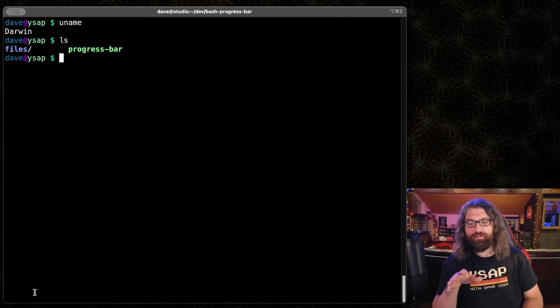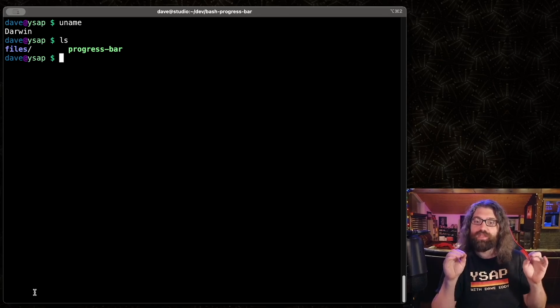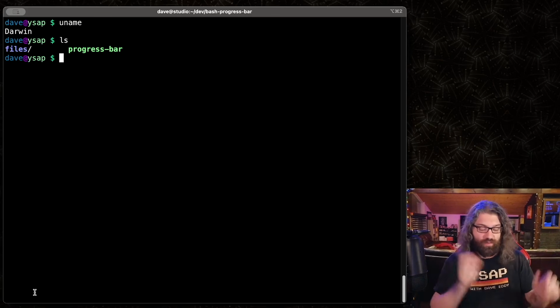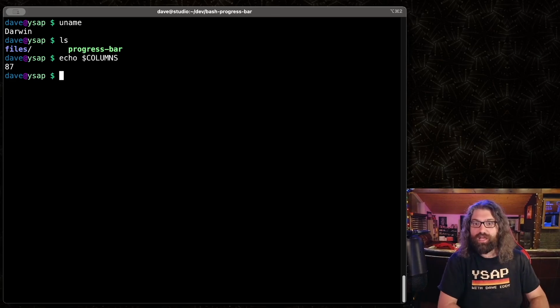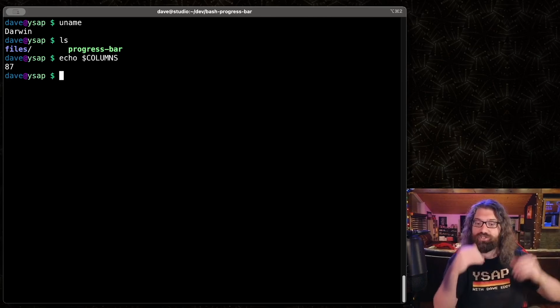So how are we gonna do what apt did? Because a lot happened there. We had a progress bar at the bottom. The progress bar went the whole length of the terminal. We know we can get the length of the terminal with columns. Let's worry about that later. We need to get to the bottom of the terminal so we can update the progress bar and then jump back to wherever we were to start outputting data again.